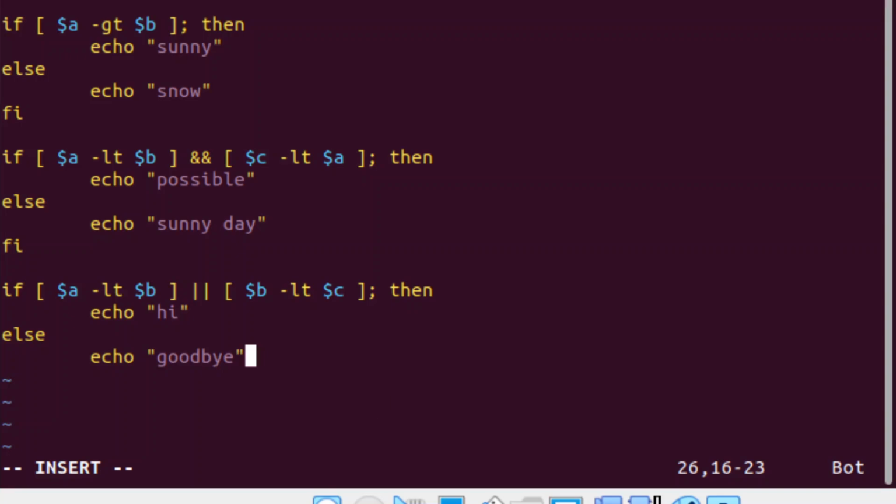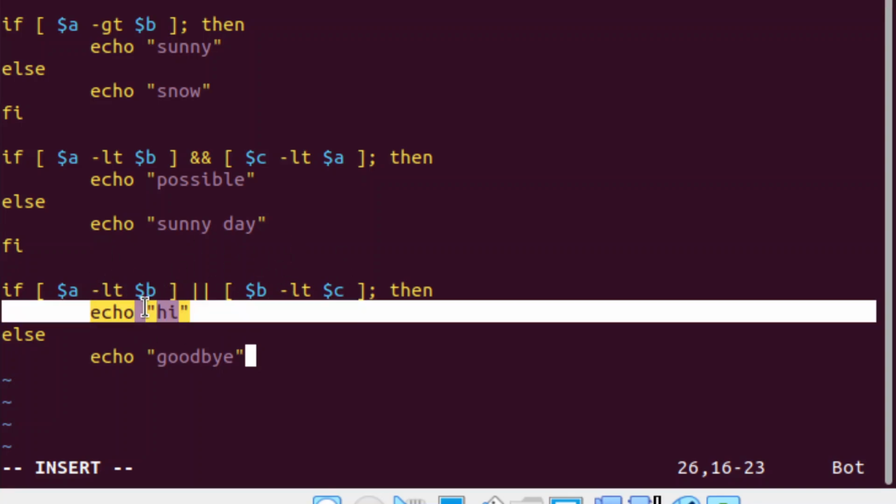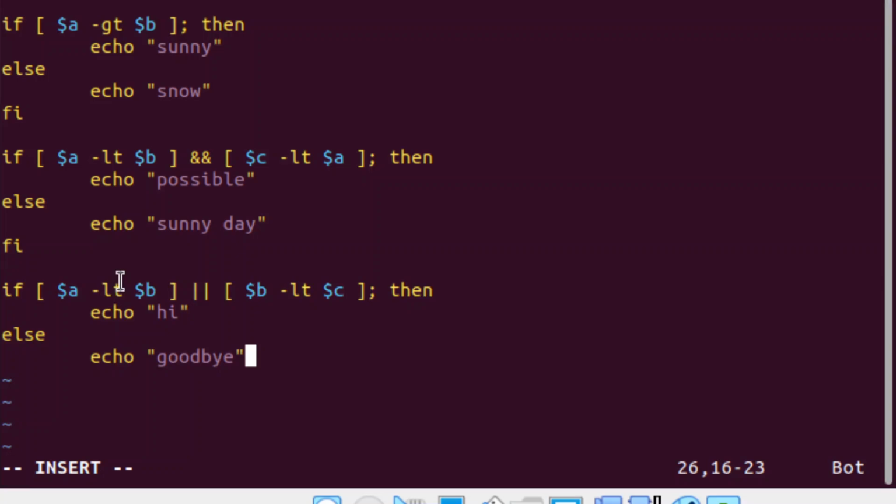Okay. So what we're basically saying here is if A is less than B, or, that's what this double pipe means, B is less than C, then do this, else do this, okay? So remember, on OR logic, only one of these needs to be true in order for the whole thing to be a true statement and to execute this first part, okay? If either part of these is true, then this first part here, the echo hi, is going to get executed. If both are false, then goodbye would be echoed, okay?